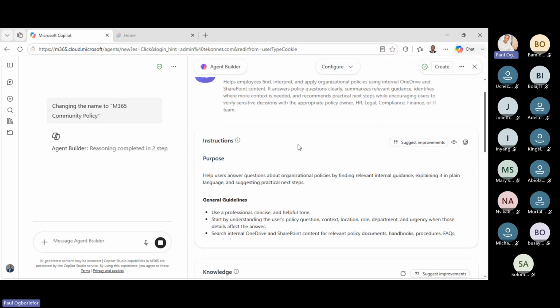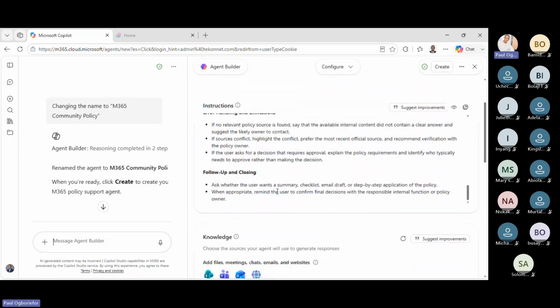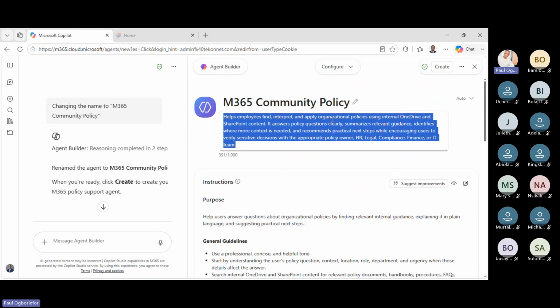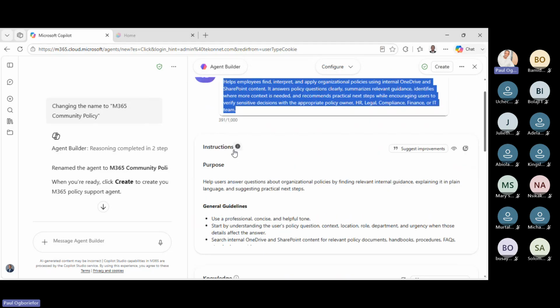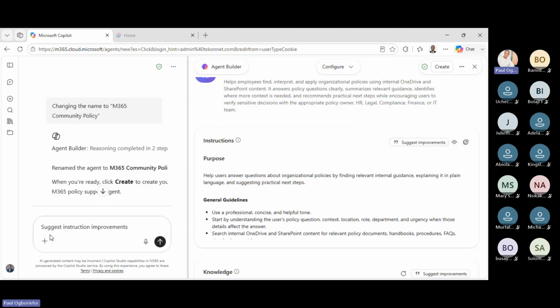And if you have made major changes to how the agent should operate, then it's going to change these instructions entirely. You see the instruction, how detailed it is, right? And then if you come here, this is the description: help employees find, interpret, and apply organization policy using internal OneDrive and SharePoint content. It answers policy questions clearly, summarizes this and that, right? Then there is this instruction here. If you check here, it defines and directs the behavior of the agent, including its tasks and how it completes them. If you check here, you see suggest improvement. So there are some improvements that it can suggest. And then you come here, it just drops it here for you, and then you can send it.